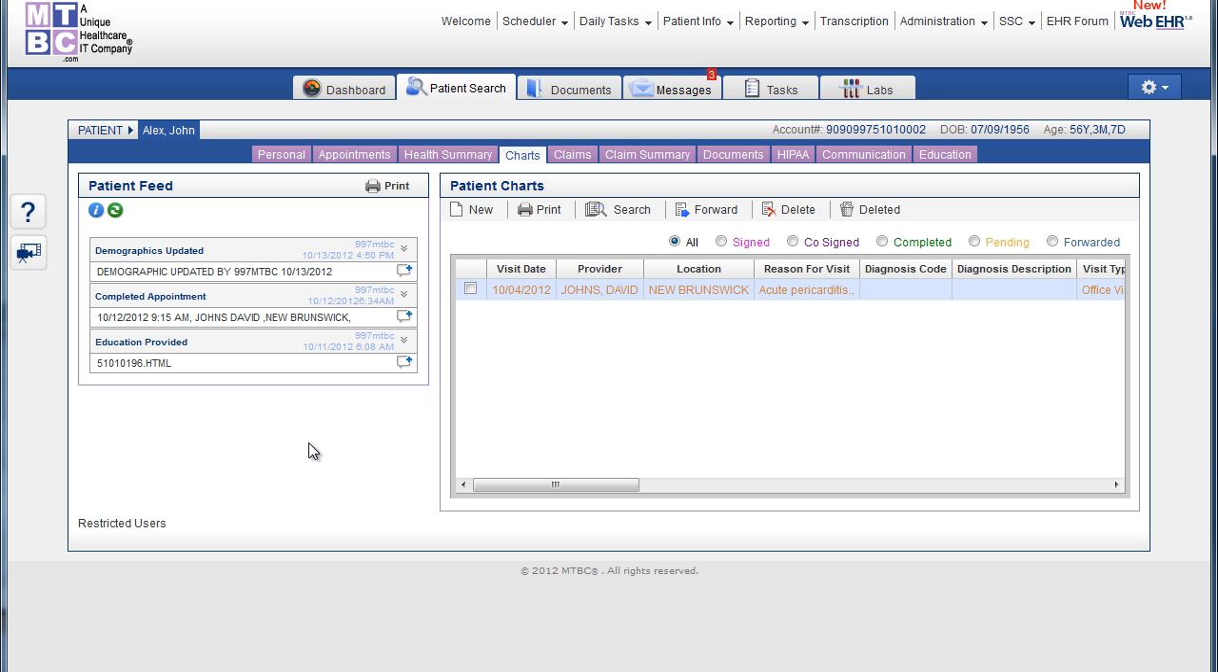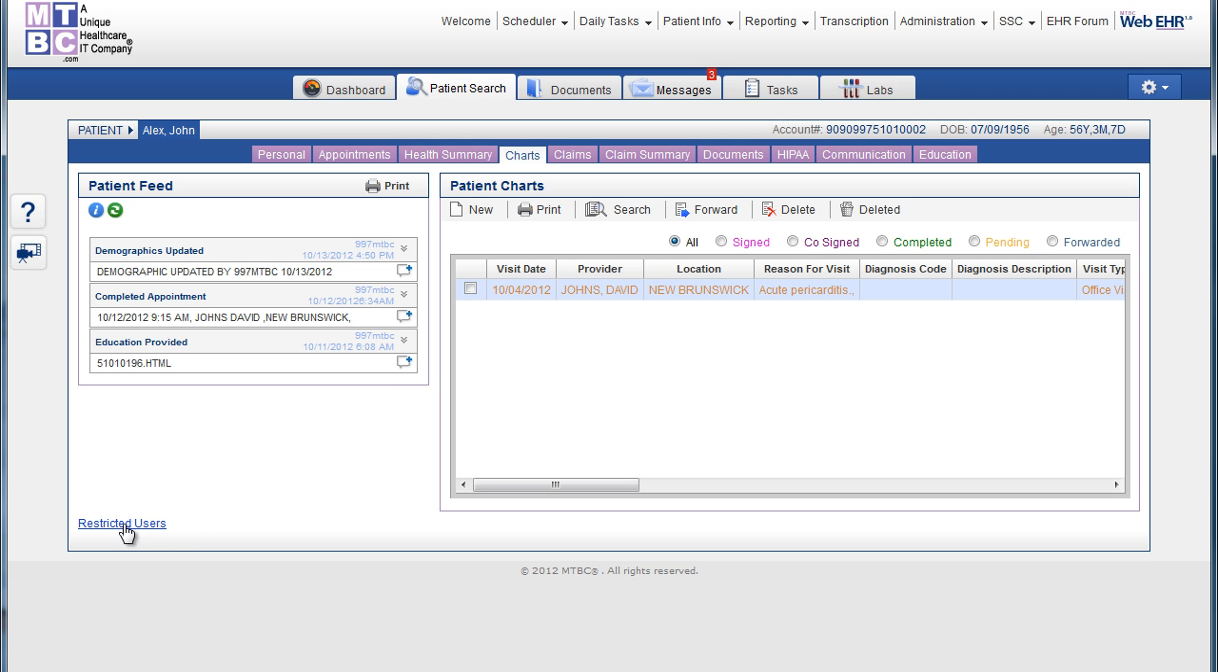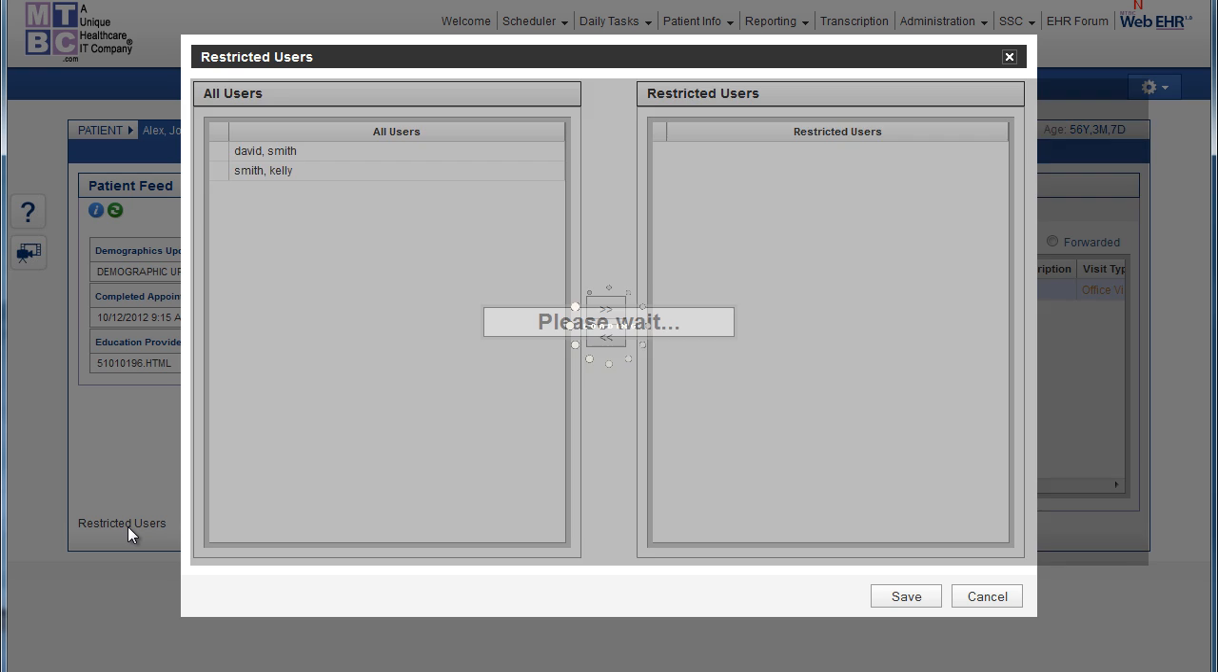Patient Feed provides useful information regarding a patient's clinical and non-clinical data. It centralizes all the content your office has created, as well as any updates from MTBC, in one easy-to-read window. You can also reply to these messages by clicking on the box available right over here. You can restrict who views these messages by clicking on the Restricted Users tab, which is available in the left corner.